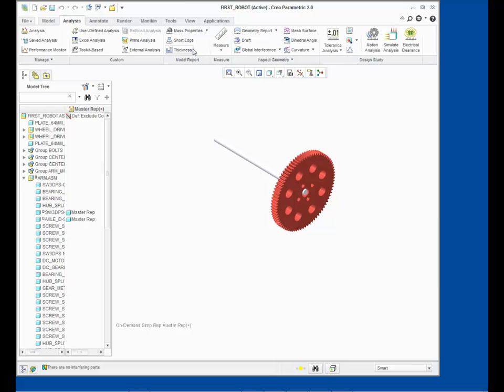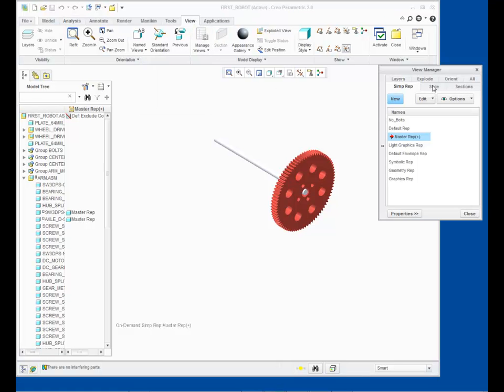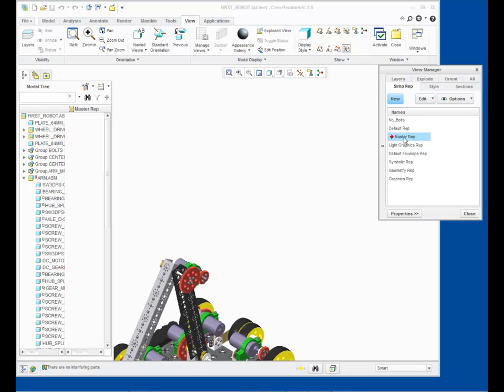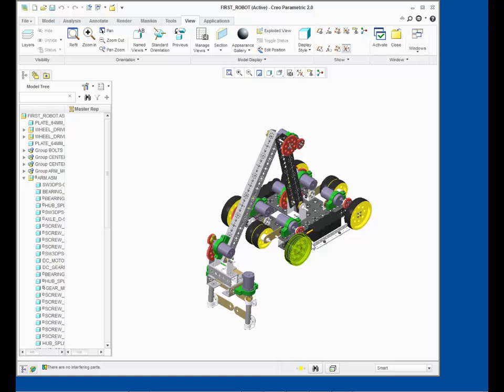The best way to get back to the master rep is to simply go to the View Manager, and under the Simplified Rep tab I'll just double click on this master rep that has the plus sign because I made a change there. I'll double click on that and everybody will come back on. Let's just go ahead and get this completely visible on the screen here.